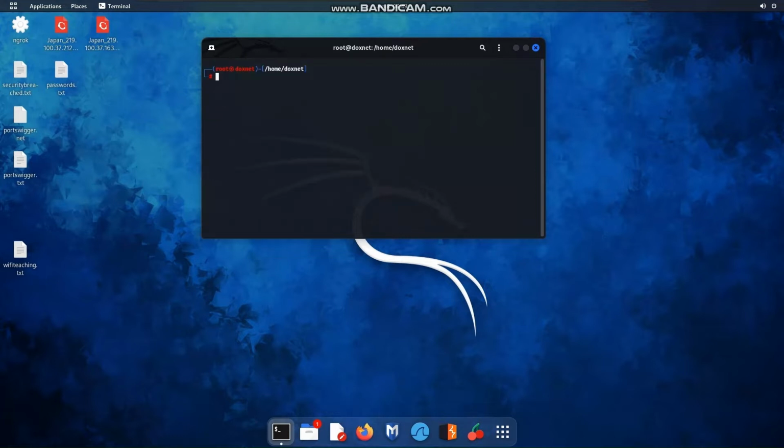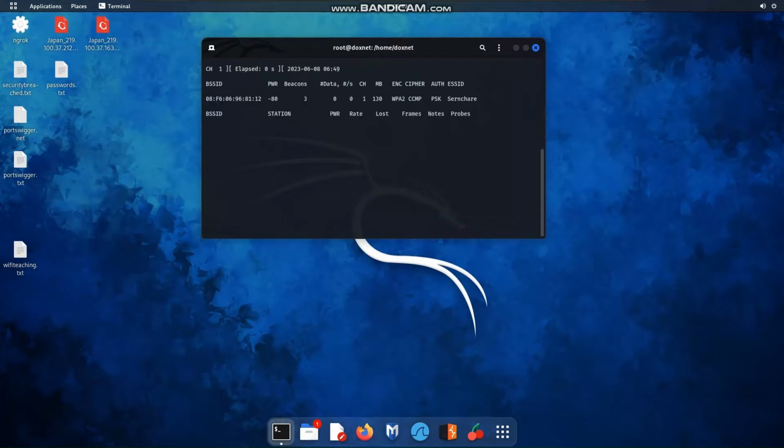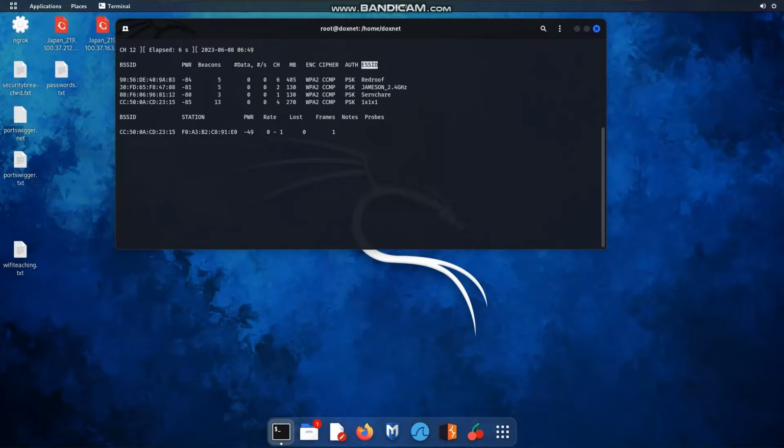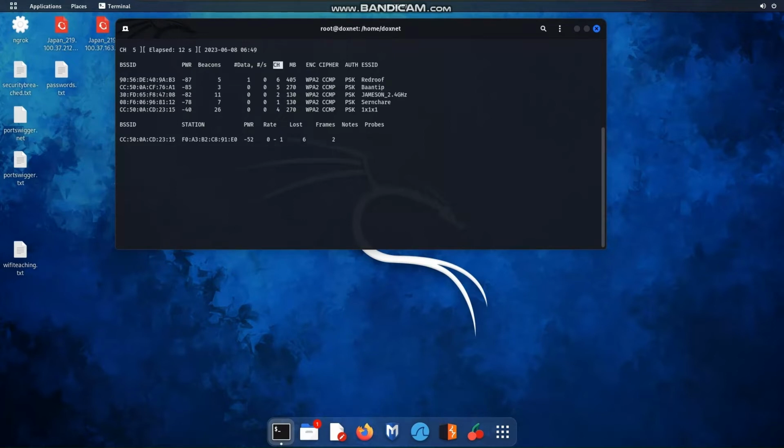So let's clear this one, and now we will try to sniff out the wireless traffic and find the router. airodump-ng wlan0mon. This is the tool you use for it, and you just leave it like this. Okay, as you see here, ESSID is the name of the routers, this is the MAC address of the routers, BSSID, and this is the channel of the routers. And this is the encryption form and everything else.